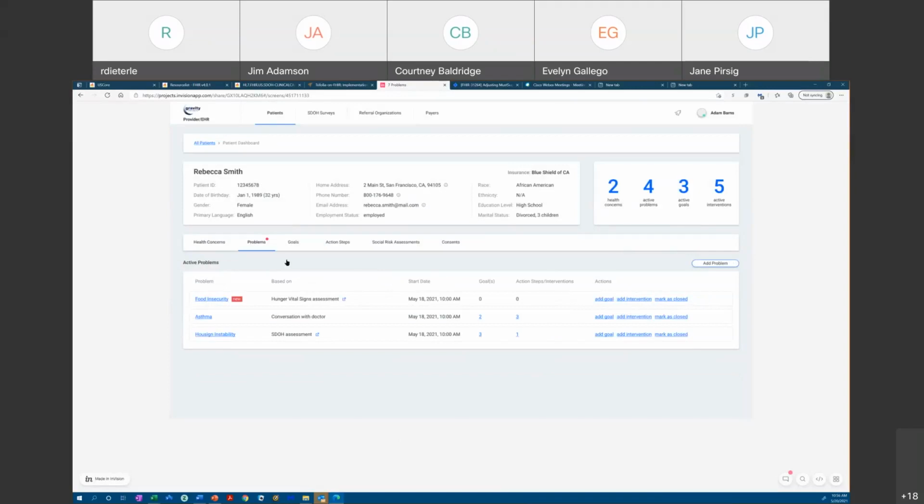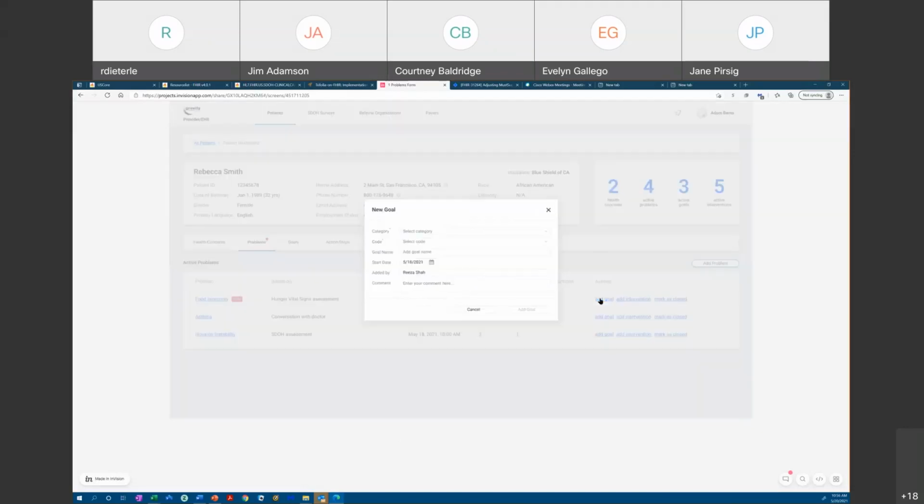At this point, we can add goals. We can add interventions. We can mark them as closed. Let's go and add a goal. What we're going to do is select it from the category of food insecurity. We're going to have the goal of food security. We're going to add a text.